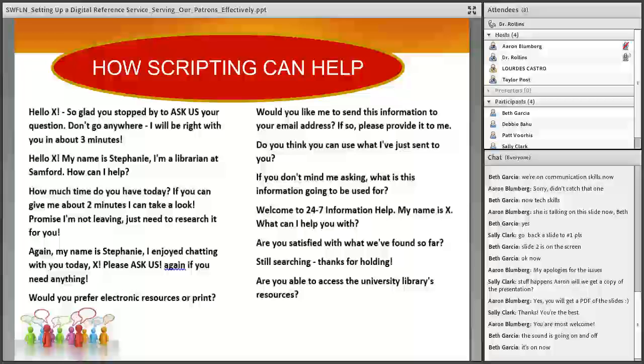But scripting can definitely help. Depending on your library and your policies, there's a couple of scripts, and then you just copy and paste them in, or you have it built into your chat software. The only warning I would give is to make sure it's not too robotic, because sometimes if you use too many scripts, it can sound more like a robot than a person. And again, that's another reason to use somebody's name.